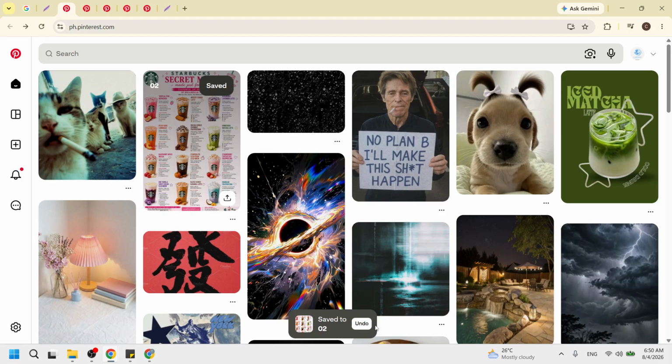You have just signed into Pinterest, picked an image you like, and saved it to a specific board using the red Save button.